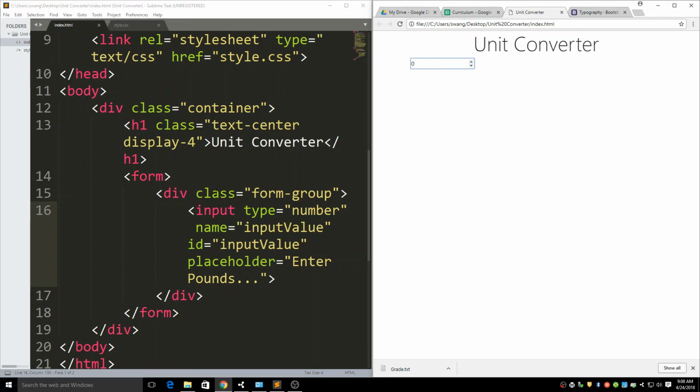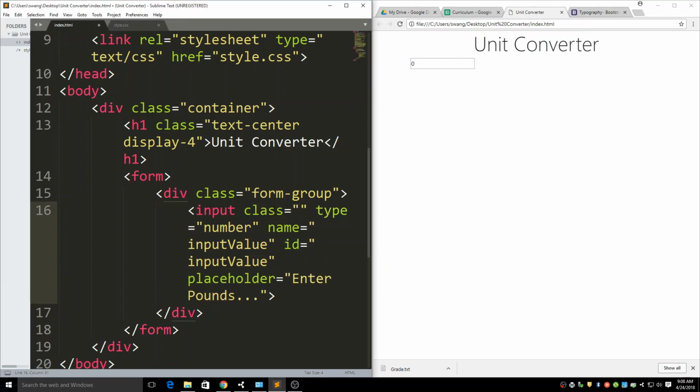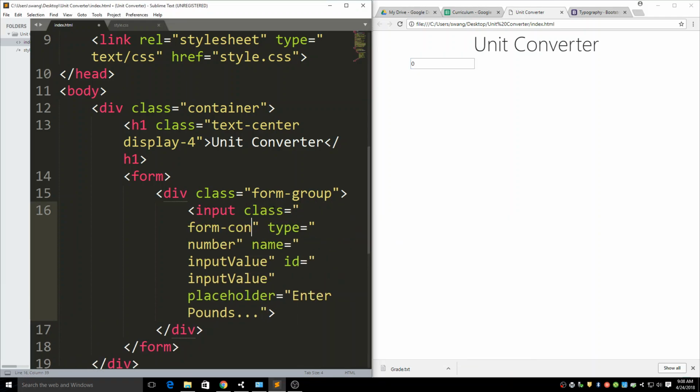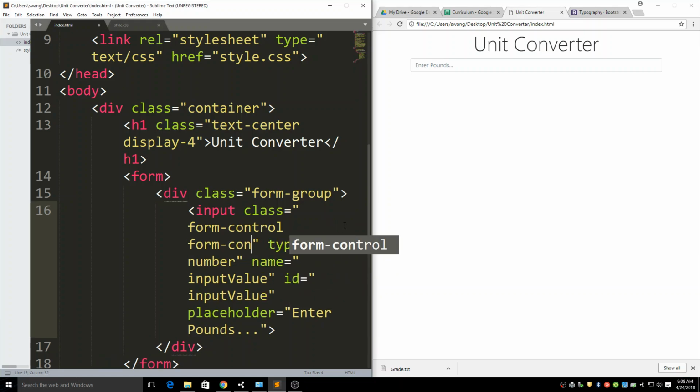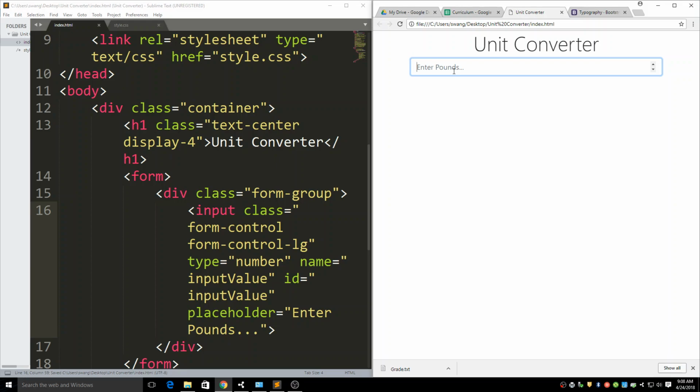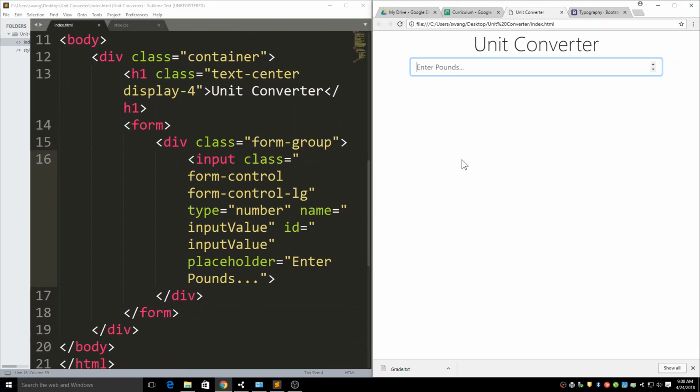Let me make it bigger, like using the class, like form control, right? Form control. Okay, and there is another class called form control LG, form control large. Make it bigger. Okay, it just makes it a little bit bigger than the form control. In order to use form control large, you need to have both form control and form control large. All right.